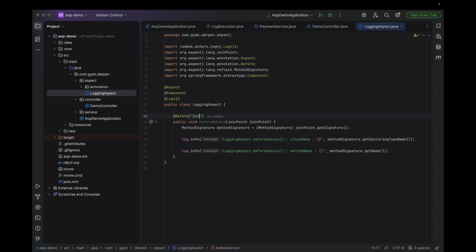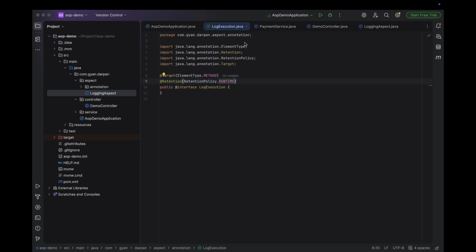First, write @annotation, followed by a pair of parentheses. Inside the parentheses, we need to specify the fully qualified name of the annotation. In our case, we want this aspect to be executed only for methods annotated with @LogExecution. So, I'll provide the fully qualified name of the LogExecution annotation here.